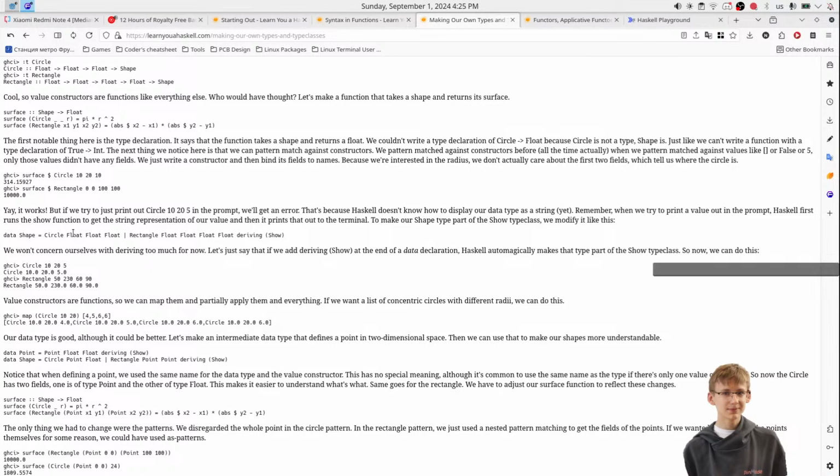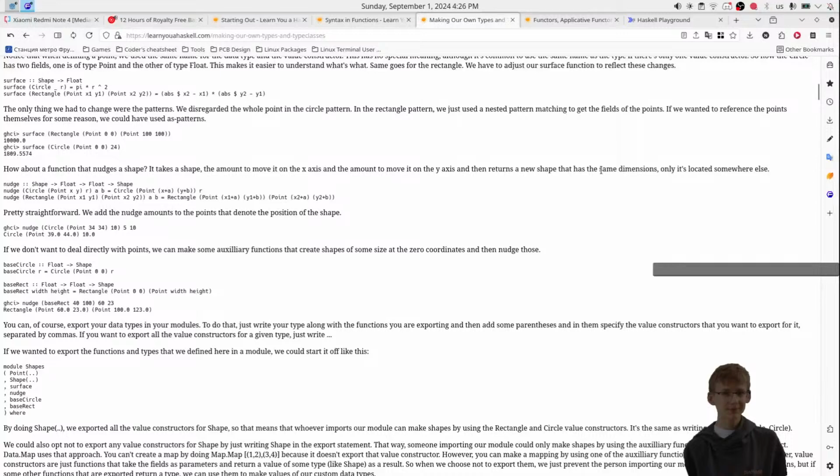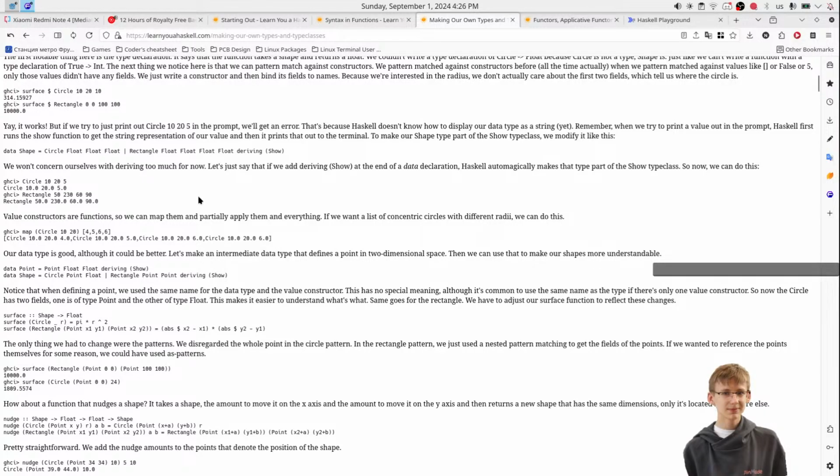Our data type is good, although it could be better. Let's make an intermediate data type that defines a point in two-dimensional space. Sure. In Point, we use the same name for the type and value constructor. Yeah, I guess. Where was it? I scrolled past for a bit too far. One value constructor. Yeah. So now the circle has two fields, one of type Point and the other of type Float. That makes it easier to understand what's what. Same goes for rectangle. We have to adjust our surface function to reflect the changes.